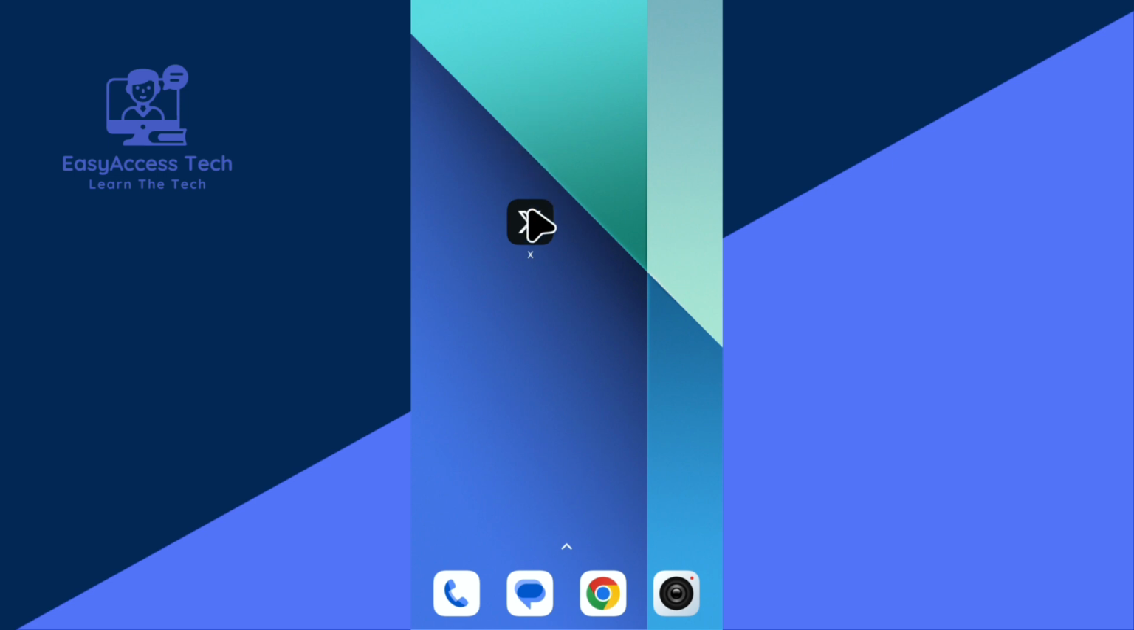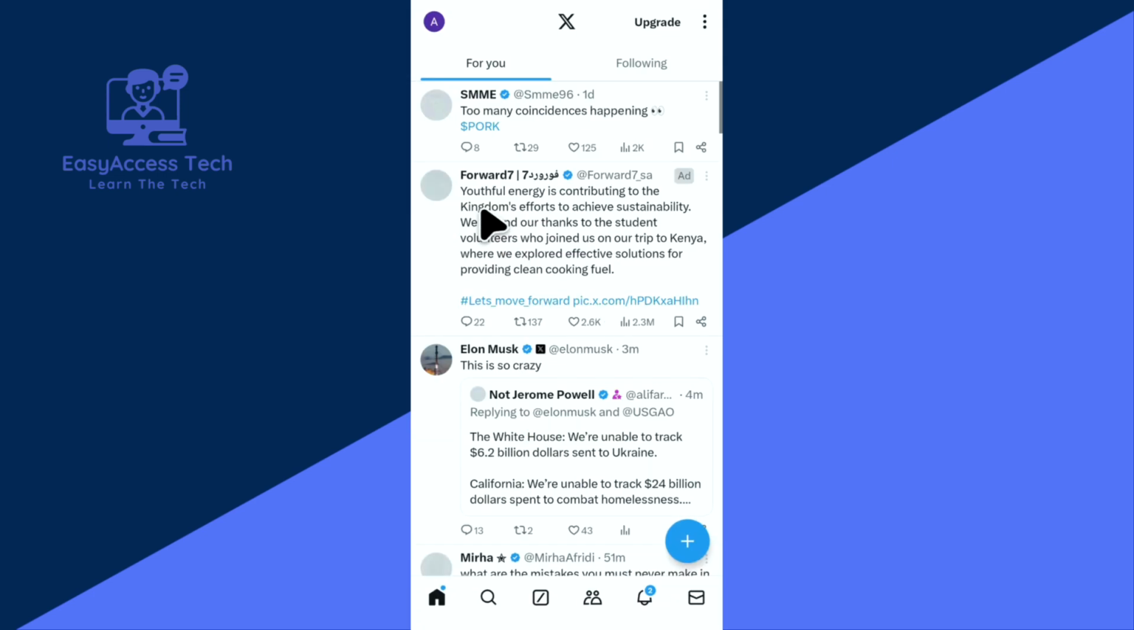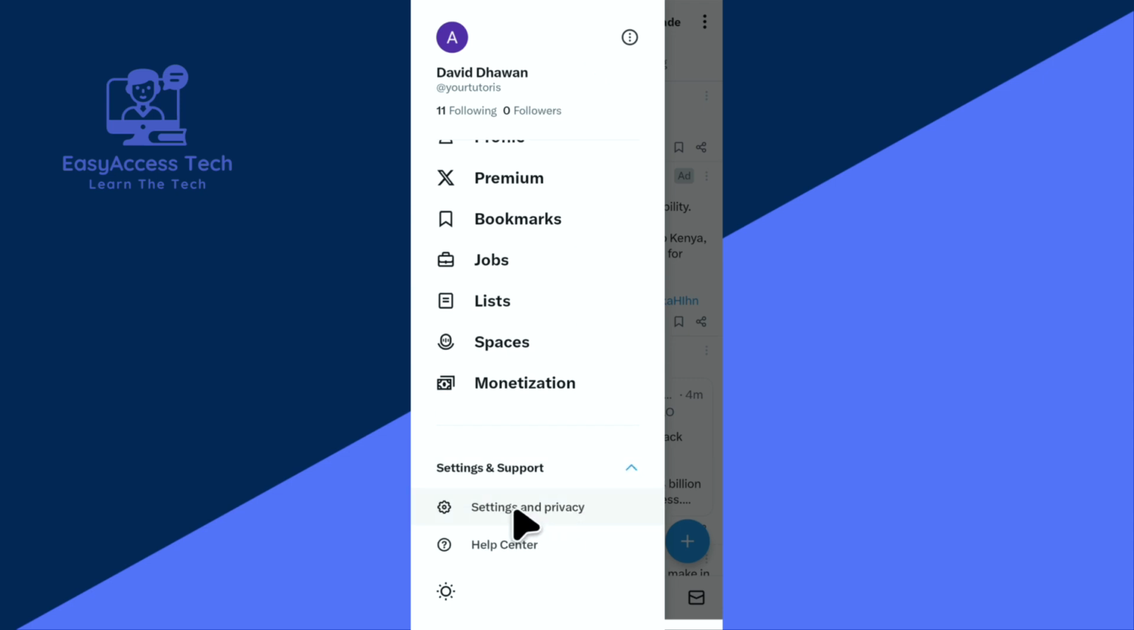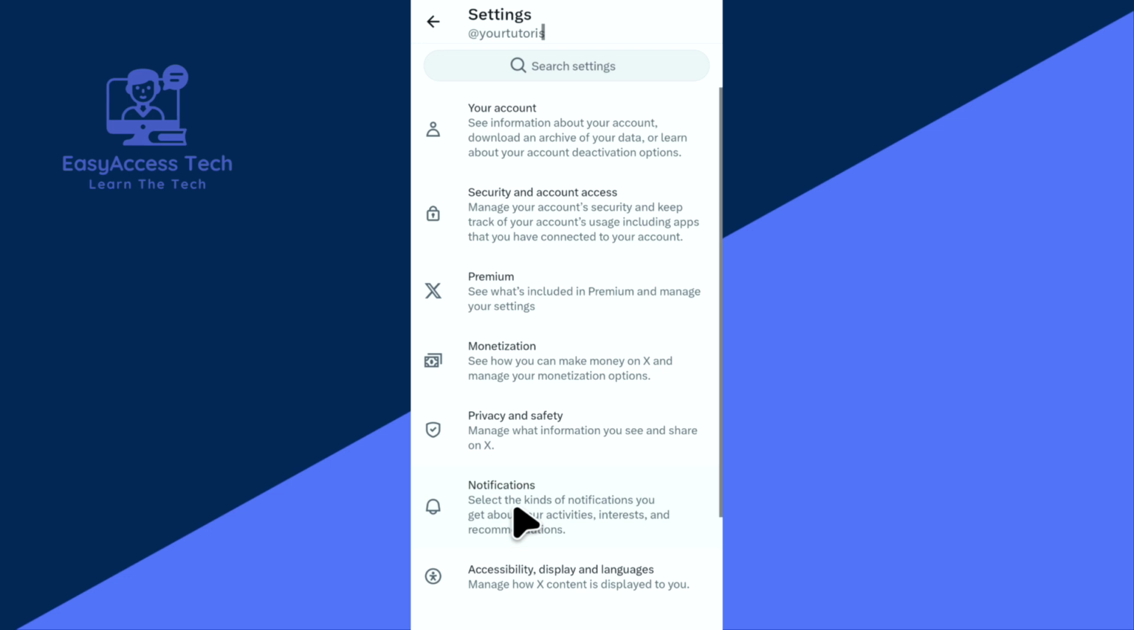Let's get started. Open the X app on your Android or iPhone device to access all the platform's features and settings. Tap your profile icon or the navigation menu in the top left corner. This will lead you to your account settings. Select Settings and Support, then tap on Settings and Privacy to explore customization options.